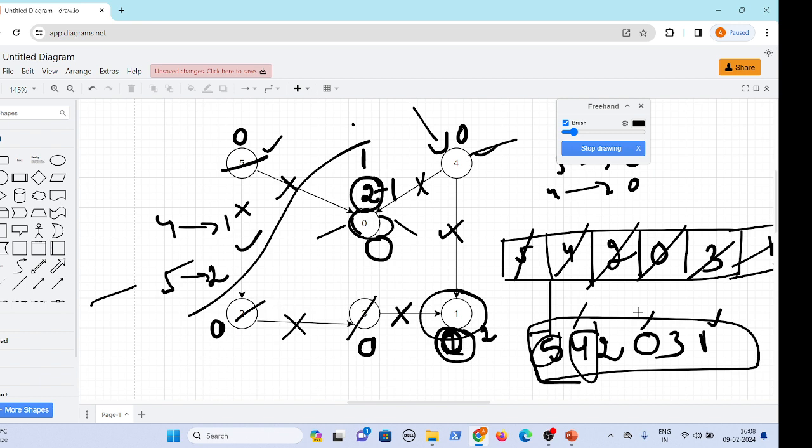Now there is an edge from 2 to 3. 2 has come before 3. This is also satisfied. And there is an edge from 3 to 1. 3 has come before 1. Yeah, this is satisfied. So we have checked each and every edge in the topological order and everything is satisfied here. So this is not just a single topological order.